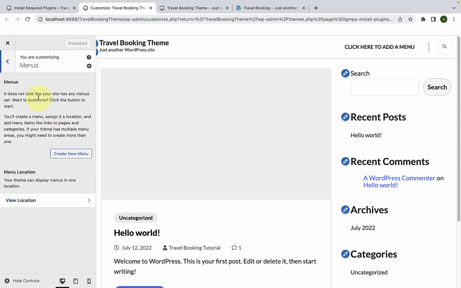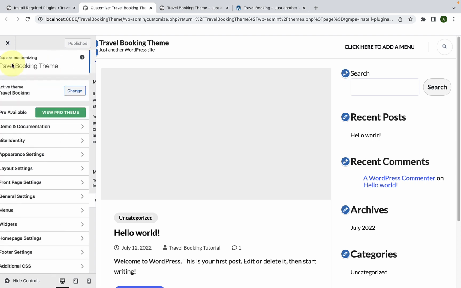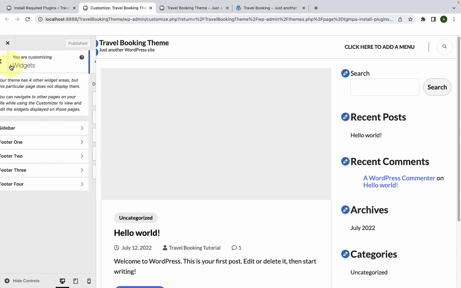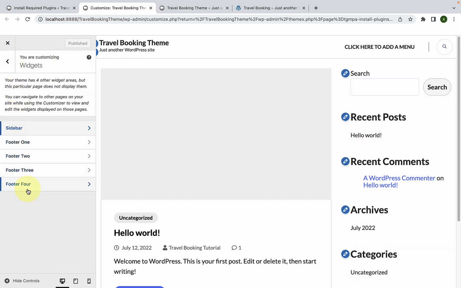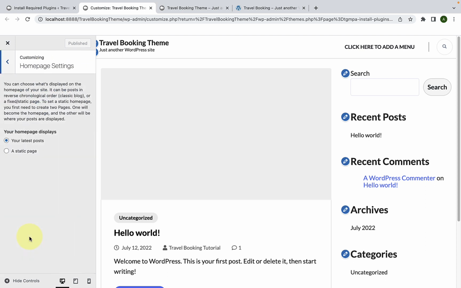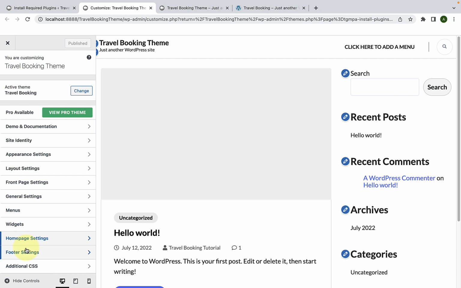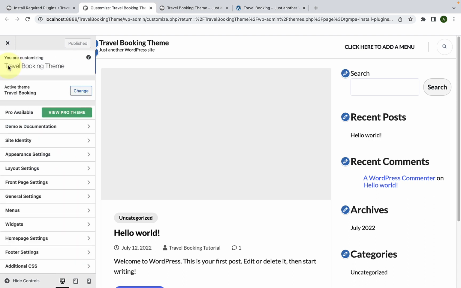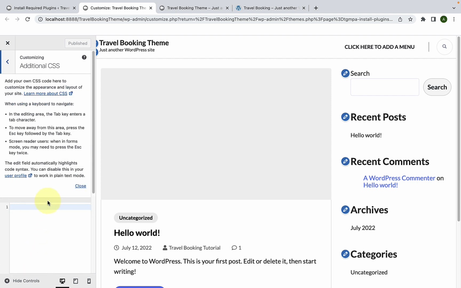You can create a navigation menu for your site with Menus section. From under Widgets, you can set the sidebar for your site and configure footer areas 1 to 3 and 4. Under Homepage Displays, you can either select your latest post or a static page as your homepage display. Footer Settings allows you to set the footer background image as well as set the footer copyright text of your choice. Under Additional CSS, you can add your own CSS code to customize the appearance and layout of your site.